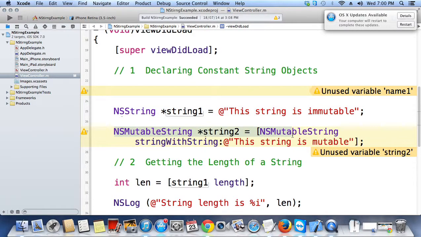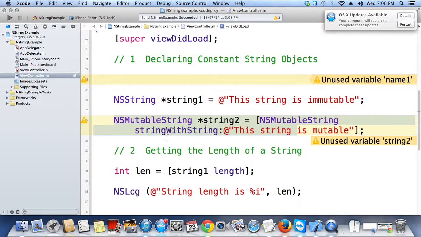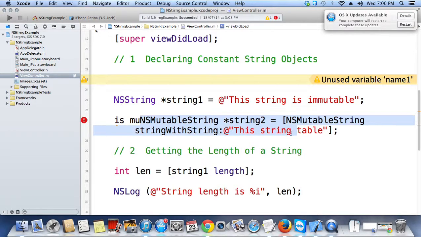Next, how to create the mutable string, which means an editable string. For that you have to create an object for the class NSMutableString. The object name is string2, NSMutableString stringWithString. This is the value I am going to store.